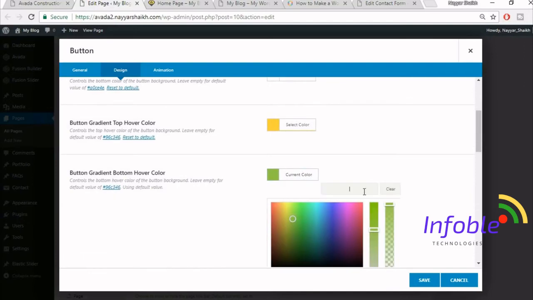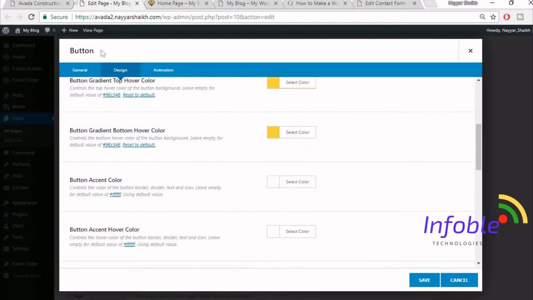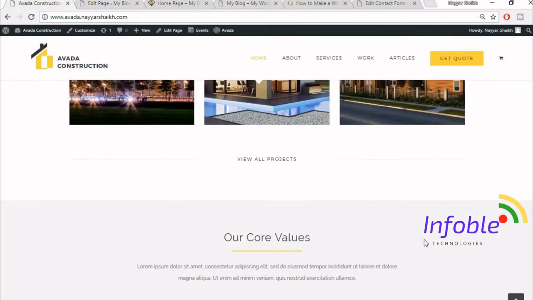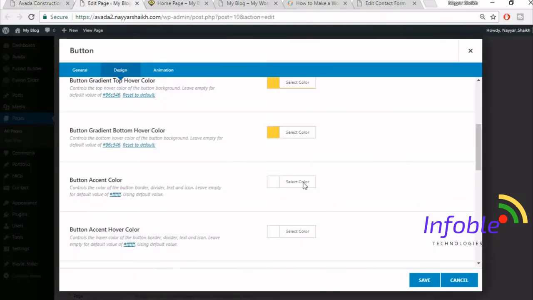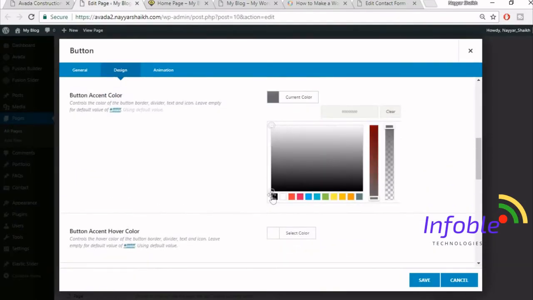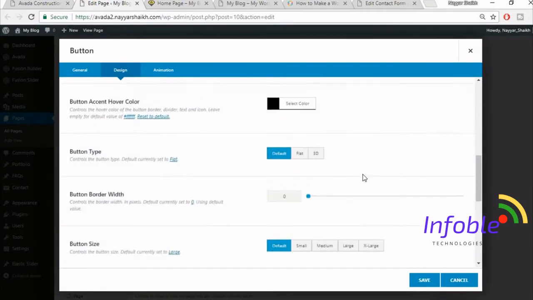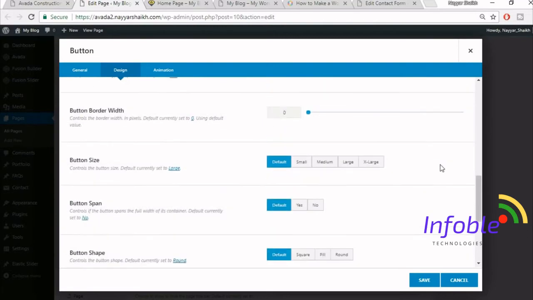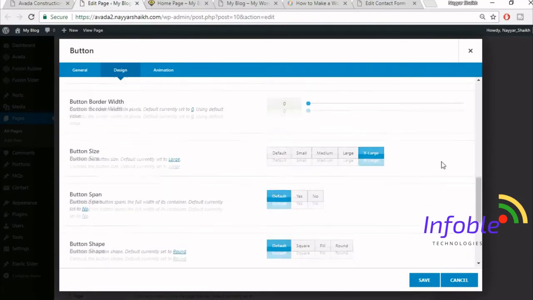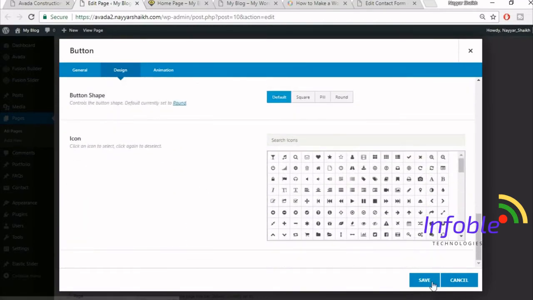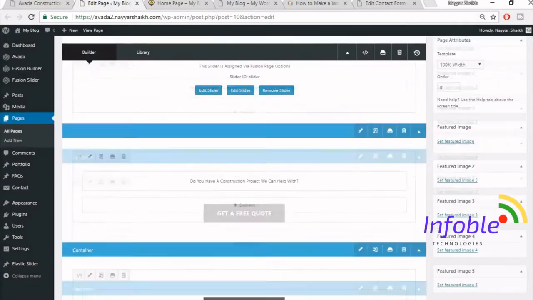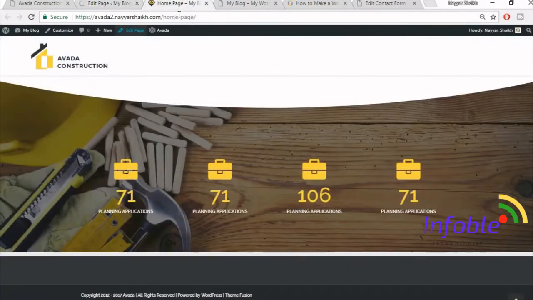Again, fine. Accent color, when we don't hover, the normal time it is black. Okay, so it is black both the time. When we hover or when we don't hover, it is black. So let's select black from here. Okay, we don't have any borders, that is fine. Extra large button. Okay, rest everything is fine. Just click on save, update, and let's see the changes.